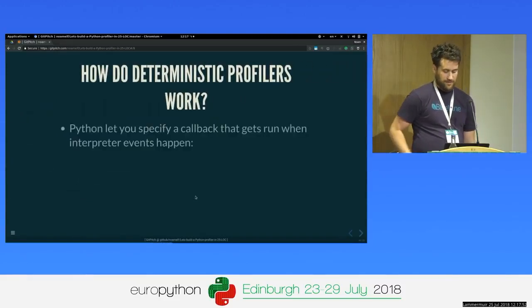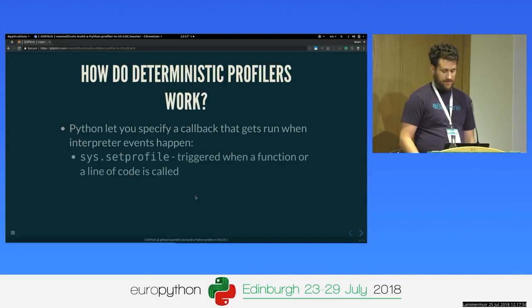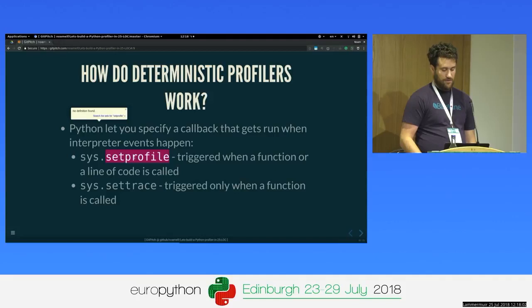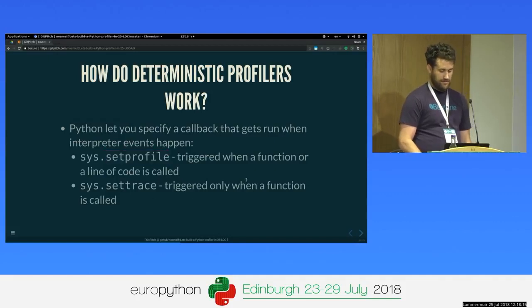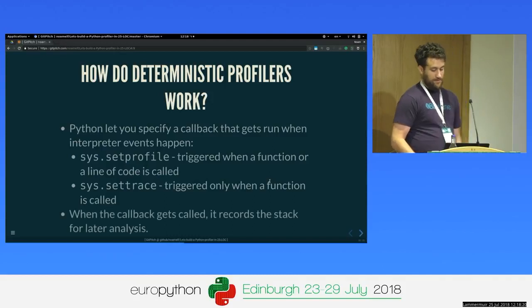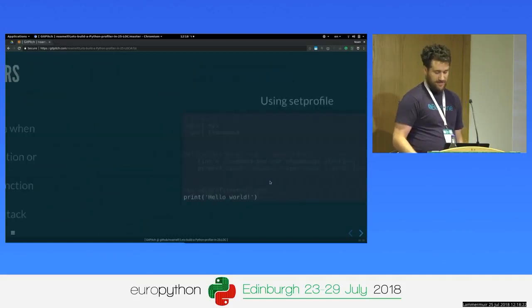So Python lets you specify a callback that gets run whenever a line or a function is being executed. You can do it using setprofile or settrace. The difference is that settrace calls the handler every time a line or a function is being called, and setprofile is being called only when a function is called. Now, when it's called, we'll record the stack. So let's see an example of that.